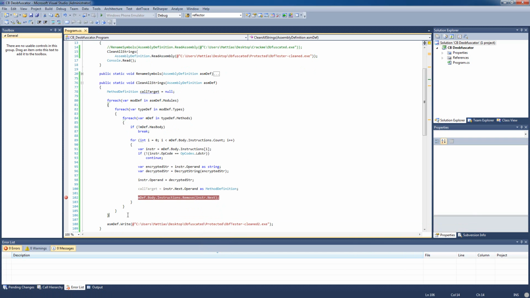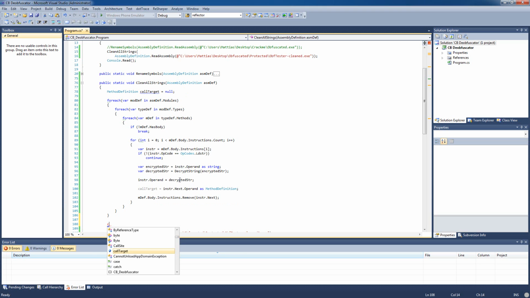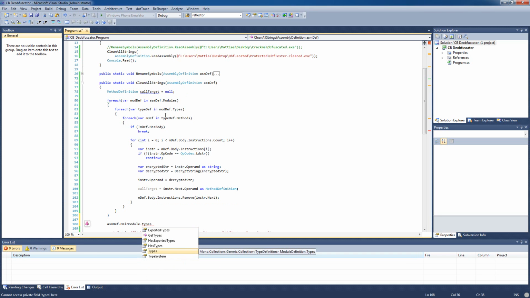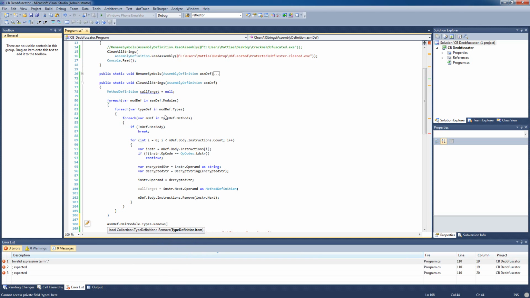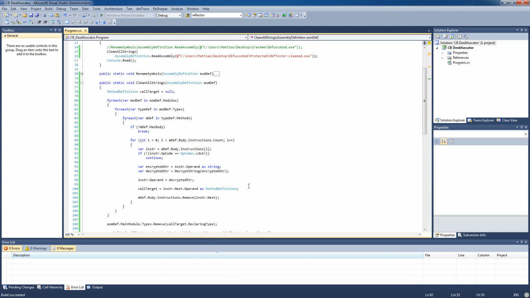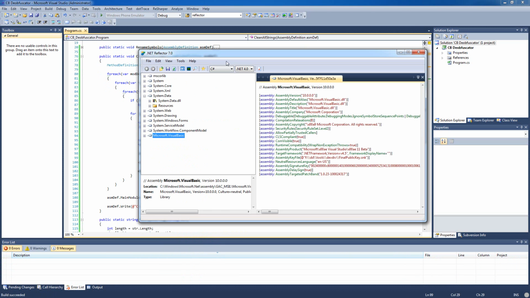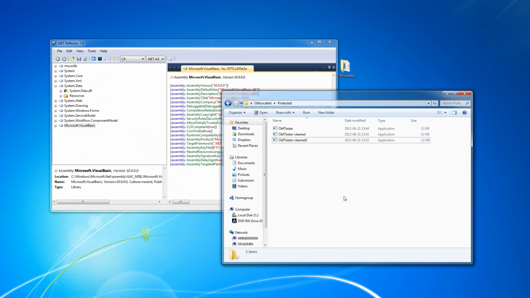Alright, so now that we have the call target, this is the decryption method. So after all the looping's done, we're gonna remove it. So basically we just remove the whole type that it's in, because the type only contains the decryption method. It's in the main module, so we can just type Types.Remove and the call target declaring type. And this should remove the declaring type, which is basically the parent type of the method.